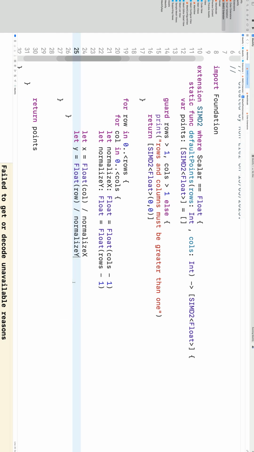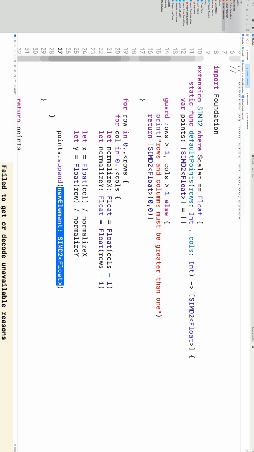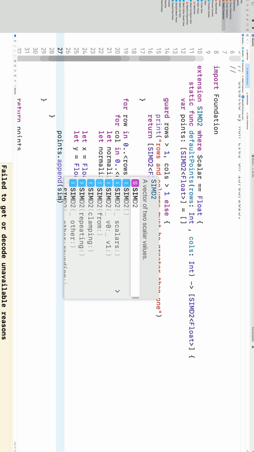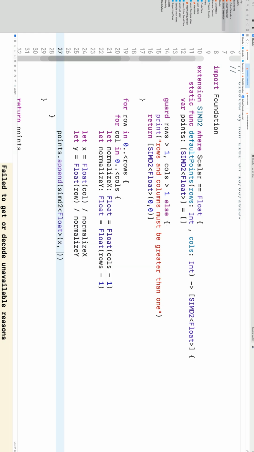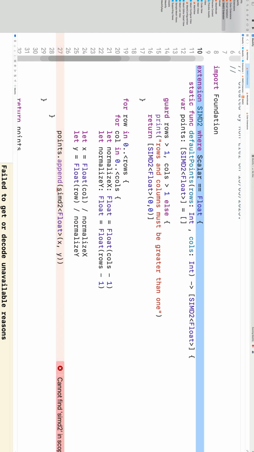And finally, I want to append this point. And you'll see that when we create an actual mesh, this will just set things up nicely. So SIMD2 float, and let's enter x and y. And I need to capitalize SIMD2.